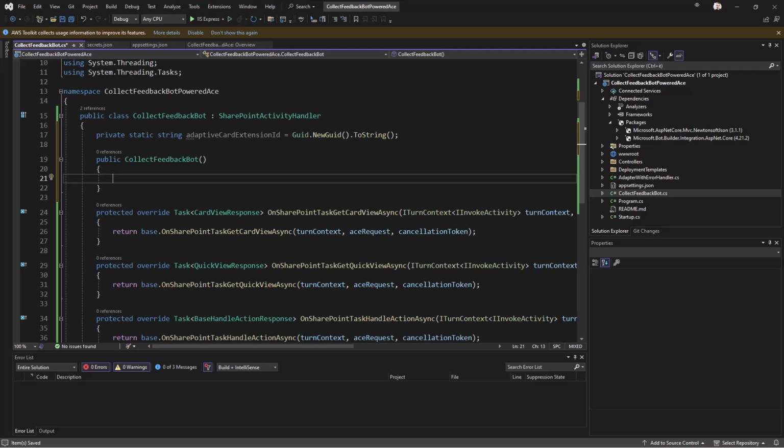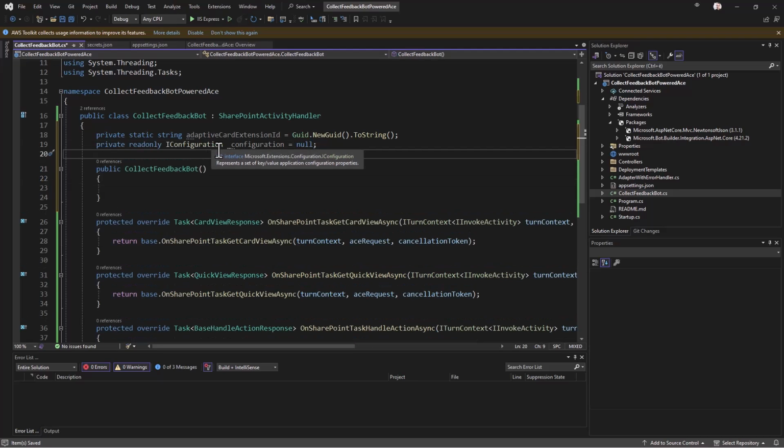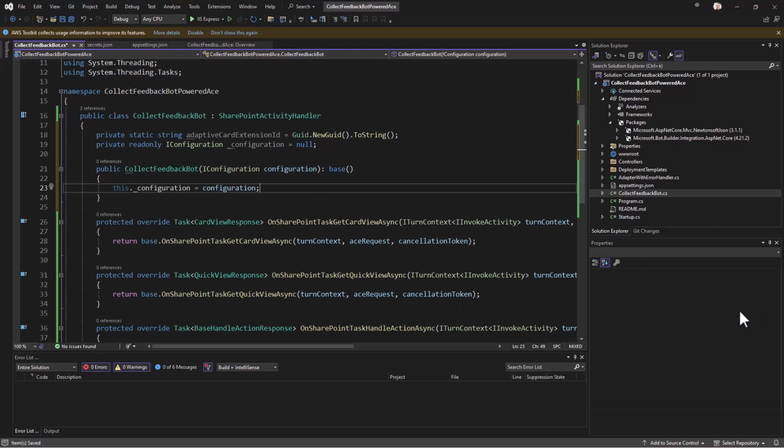So, first of all, I want to rely on some configuration settings. So let me add at the top of my bot the IConfiguration object that I'm going to use to manage the settings. And using dependency injection, I'm going to retrieve that one in the constructor, and then I will rely on the base constructor for my activity handler.